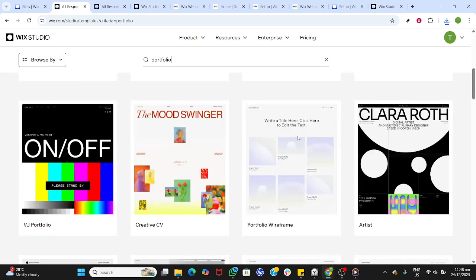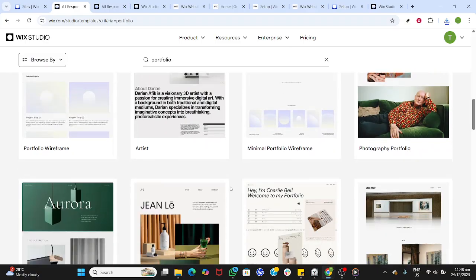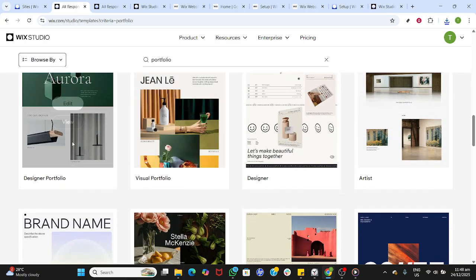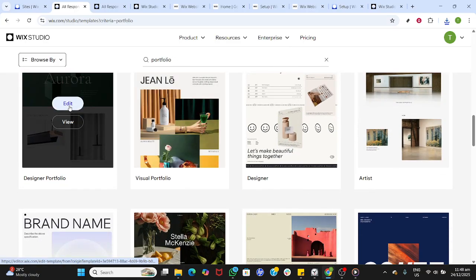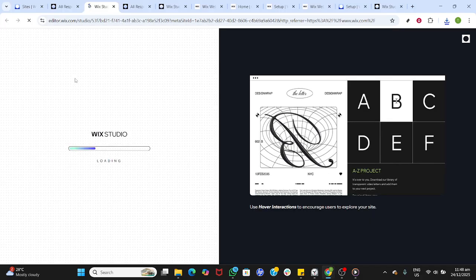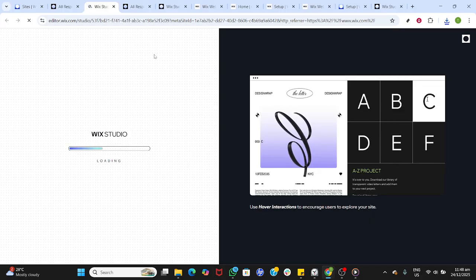Next, browse templates. In the search bar, type Highlight and select the Highlight Portfolio template when it appears. Click View to preview the overall look and feel. If the structure and styling fit your goals, click Edit to start customizing. Templates are a starting point, so think of them as a framework you'll personalize with your content, colors, and imagery.